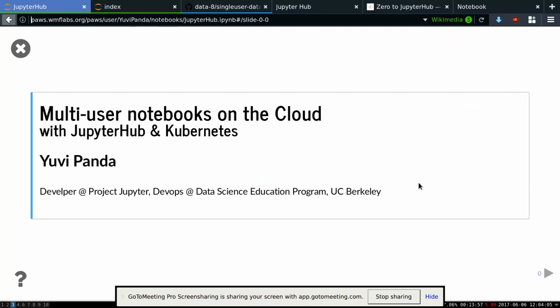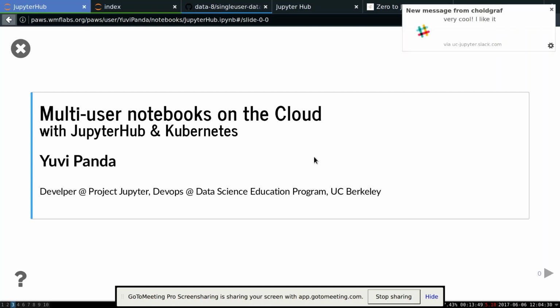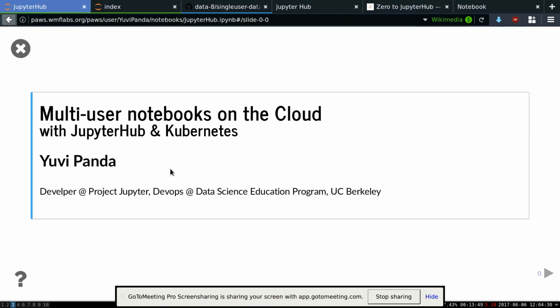Okay, so hello, thank you for setting this up. That was a good introduction. I'm Yuvi. I am a developer at Project Jupyter. I mostly work on making it very easy for people to deploy and maintain really large installations of JupyterHub. And by really large right now, it's a few thousand users at once, but we're trying to push that envelope to be larger. I currently work at UC Berkeley.